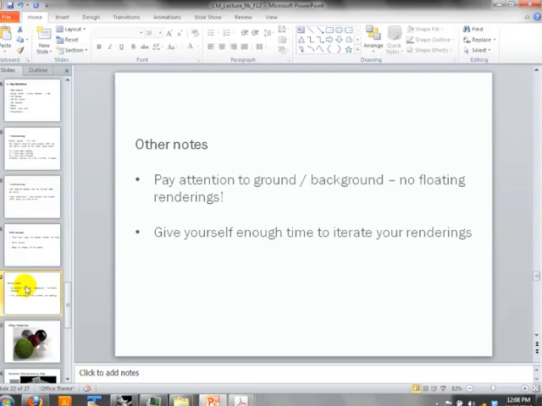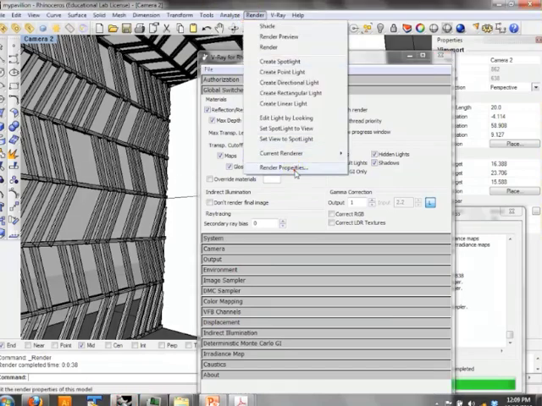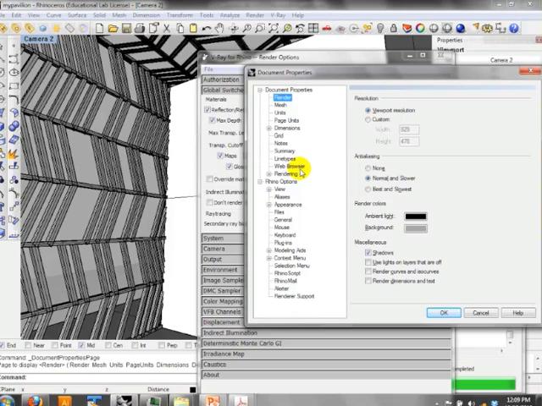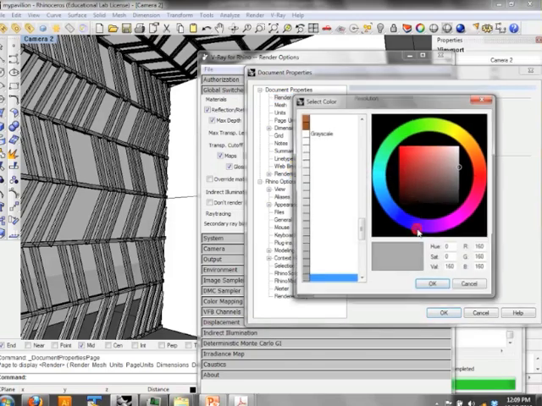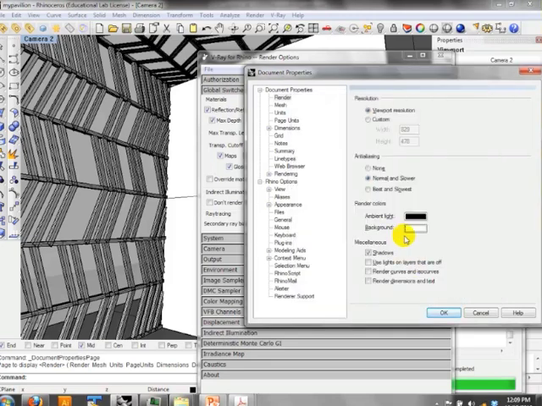A couple of final notes I want to say about this. Pay attention to the ground, or to the background of your piece. You can change the rendering background in Rhino. If you go to Render Properties, you can change the background color. So if you want a white background, you just change that swatch to white.